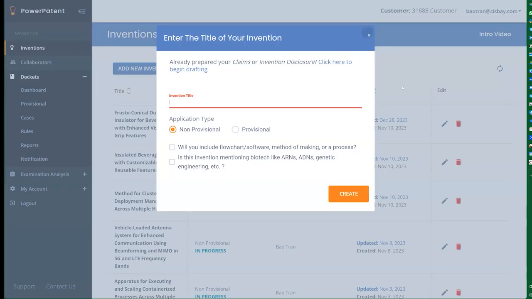Share screen. Okay, all right. So MTS, all right.